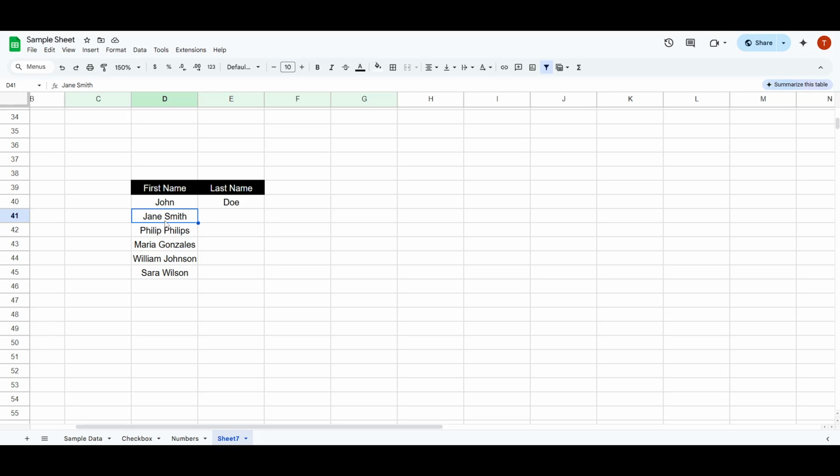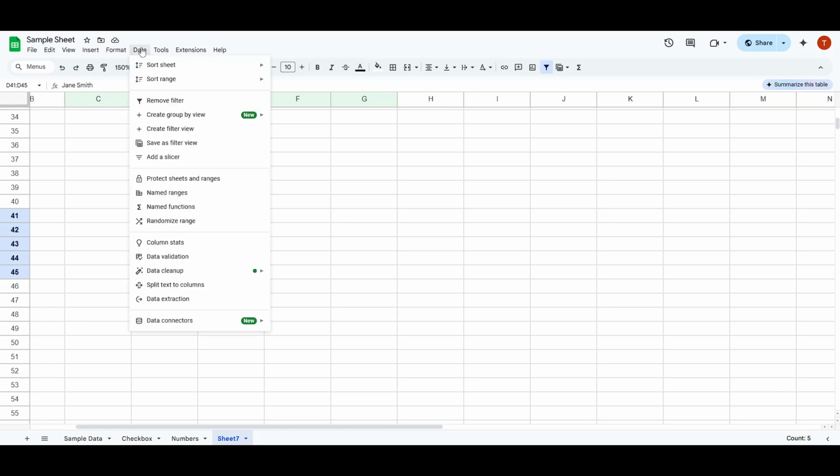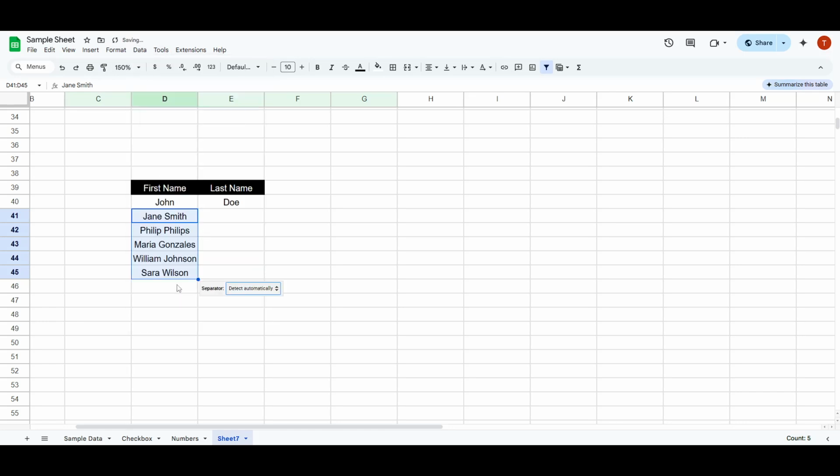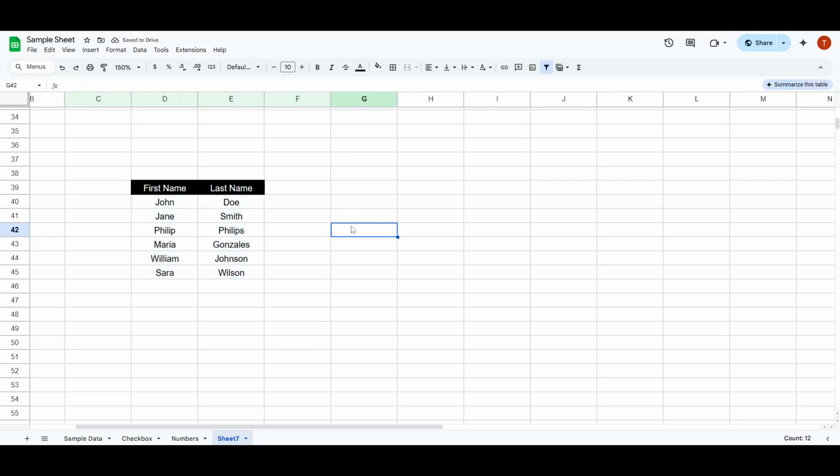The default option is usually space, but it's always good to check if that's what you want, especially if you're dealing with CSV files or other data sets where commas might be prevalent. Once you've selected the appropriate separator, Google Sheets will instantly work its magic, splitting the text across separate columns for you. And there you have it, a simple, quick, and efficient way to transform combined text into neatly organized data without any hassle.